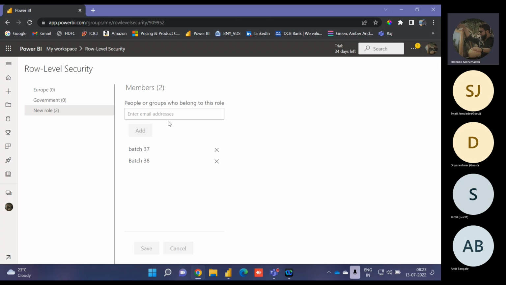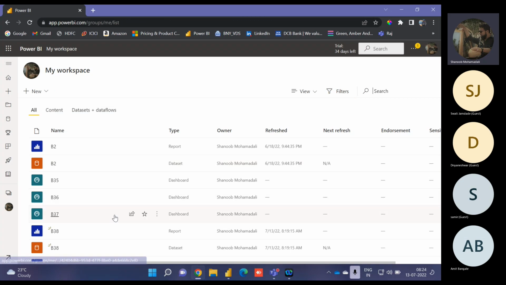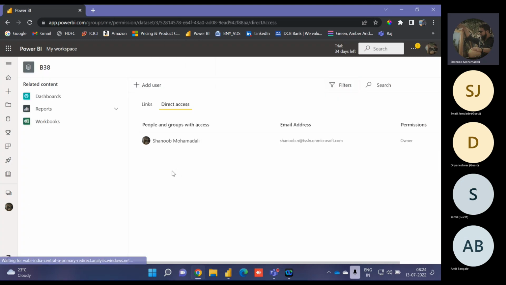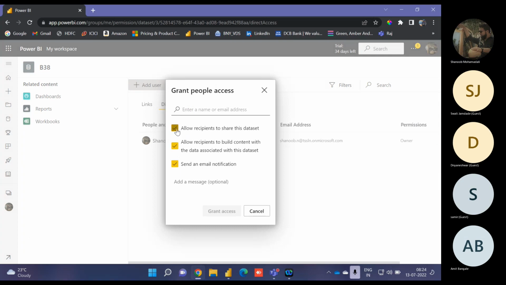Clear till here? Now, one thing to note is that only adding the users to the row level security will not provide the users access to the report. If batch 37 or batch 38 needs to access this report, we need to give access to the report directly first. So not only in the row level security, but you will go to manage permissions in the three dots and add users there.